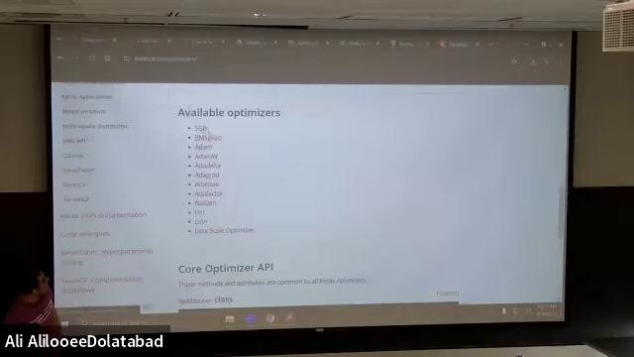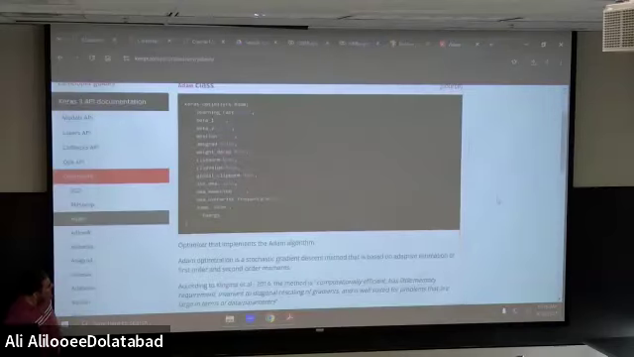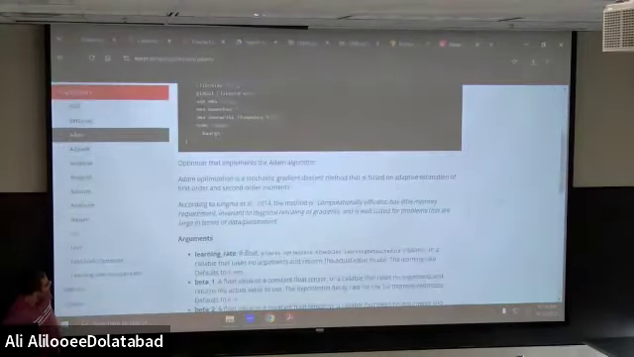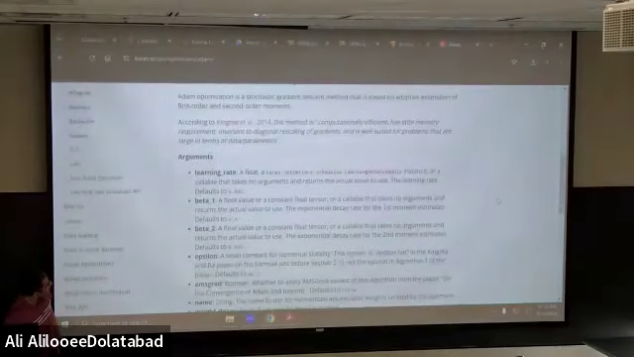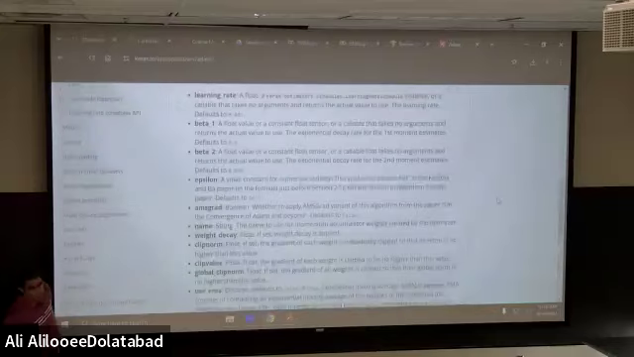This one is gradient descent. This one is Adam. These are all optimizers which can be used. If you want to see what they are, you just need to click on them and see the code. Adam is very popular. The paper of Adam was given in 2015, and after that, people use it a lot. Anything that you need about Adam is here.